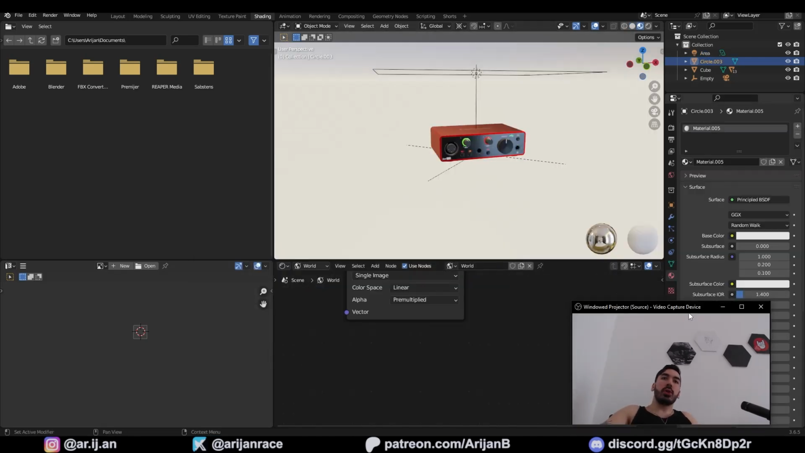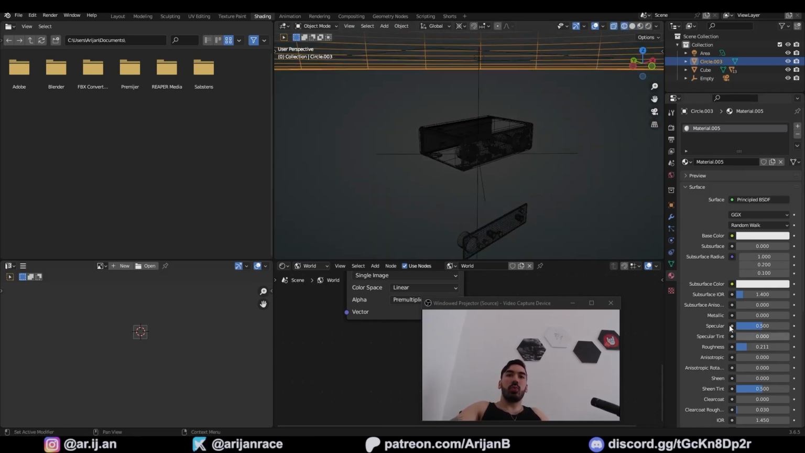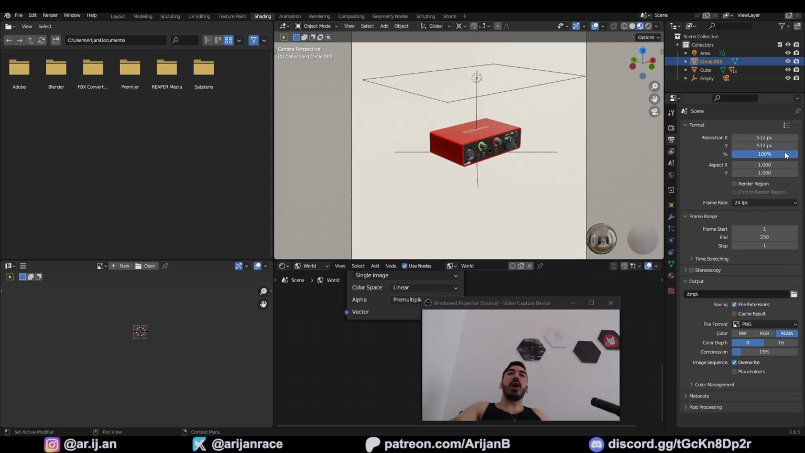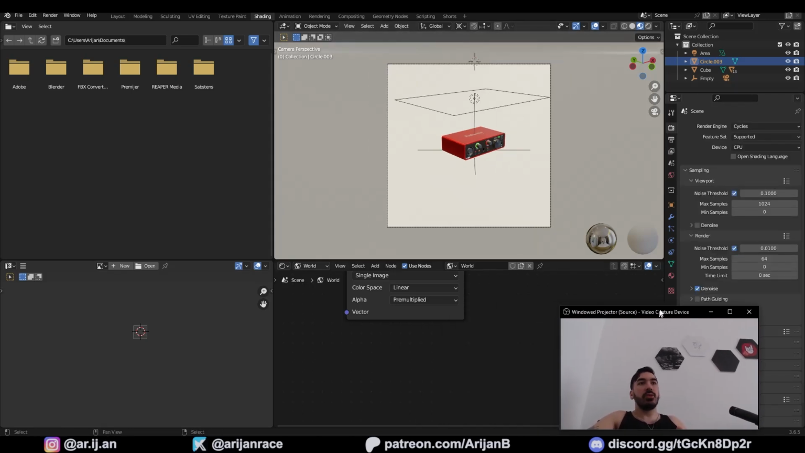I also want the ground to be a bit more reflective, so I'm going to add a new material for the ground and reduce the roughness a little bit. I'll set my resolution to 512 by 512 just so I can get a quick preview. Set the samples to something like 64 and hit F12 to render this.